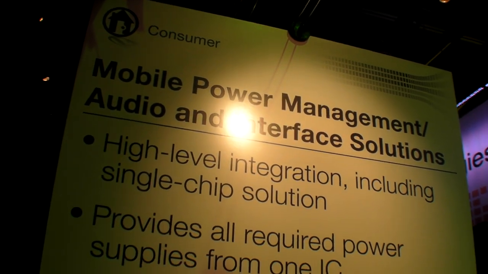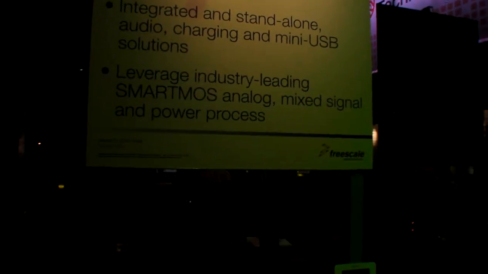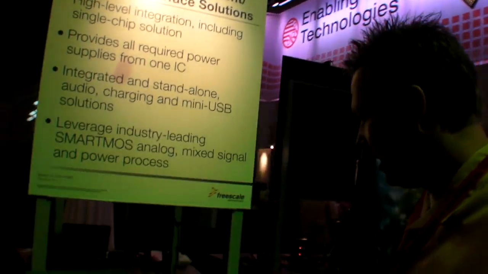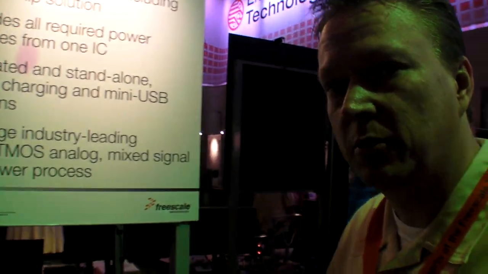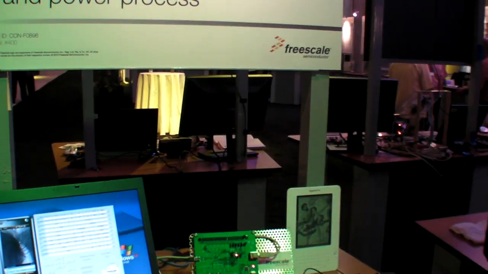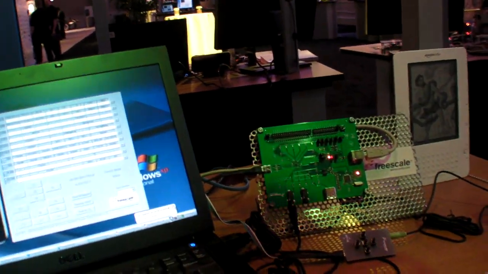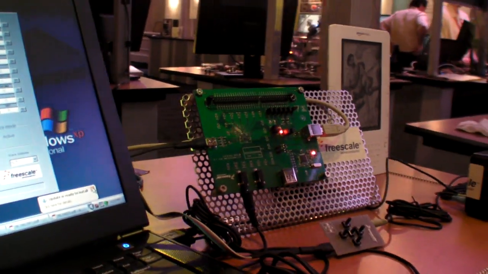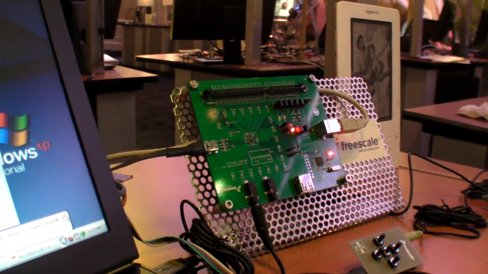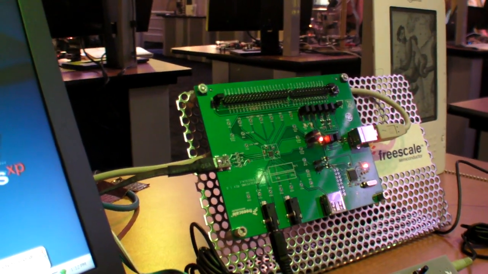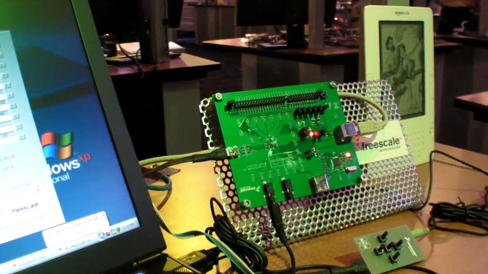We're here at the Freescale Technology Forum, and you're showing, what is this? This is a micro mini USB switch which controls routing of the audio, USB, and UART to the processor, and also controls the battery charging to the battery charger.